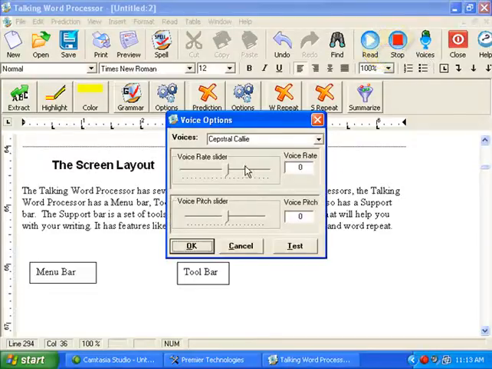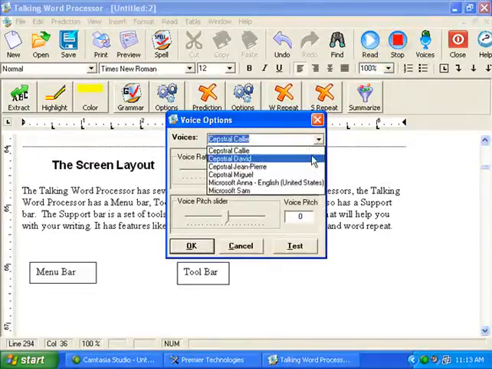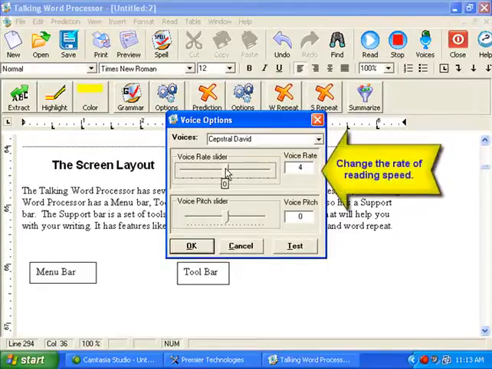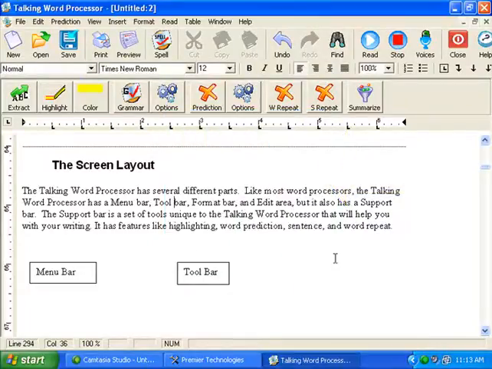This is Capstrol Callie. And I'm going to go ahead and change that voice and make it Capstrol David. This is Capstrol David. I can speed that up if I want to here. Rate is 4. Or, for the purpose of this demonstration, rate is 0. I'm just going to keep it at 0. And I'm going to say OK. And again, it'll pick up right where we left off.